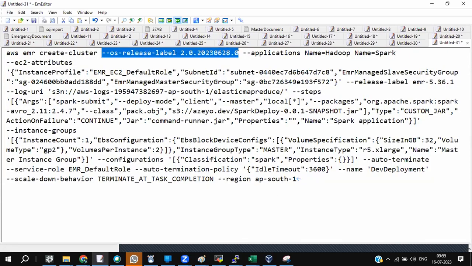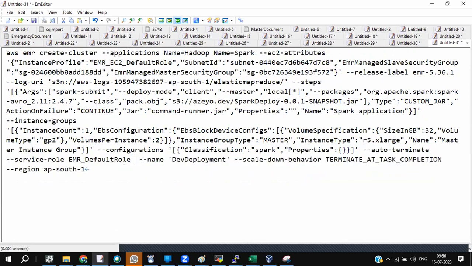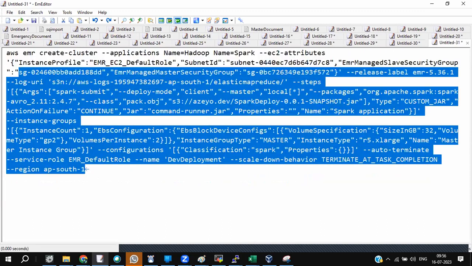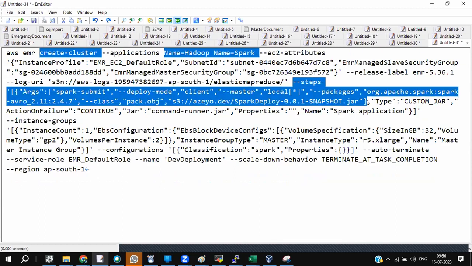Maybe OS labels are not required. Idle timeout is also not required. This is my dev script. What will this script do? If I execute this script, what will it do? It will create a cluster with the name and Spark. It will run this step. Then once the step is done, it will auto terminate. Let's change the name.